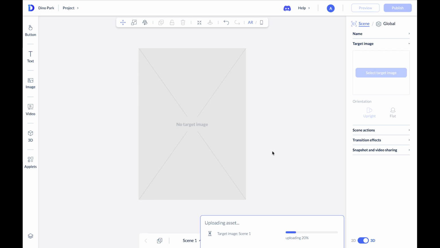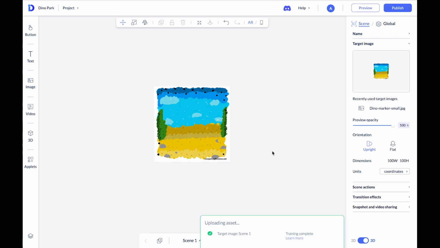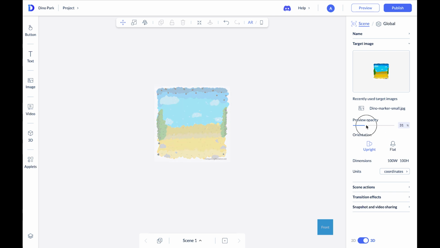Now this image here has been specially chosen so that it's easy for our devices to lock onto without interfering with how the images look. I'm just going to drop the preview opacity down a little bit so that it makes our other assets much easier to see. And that is the first step done.